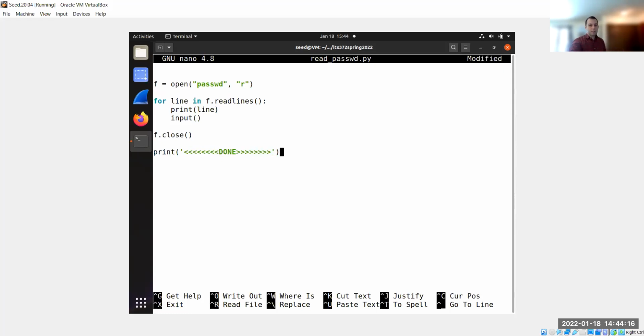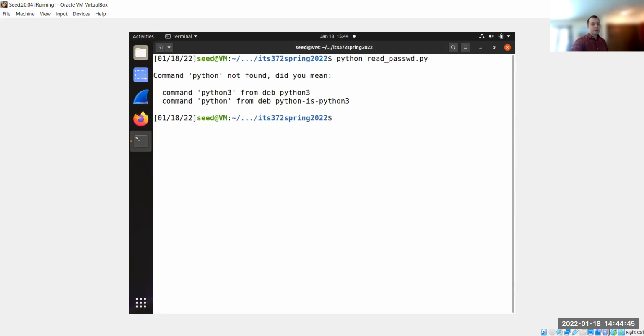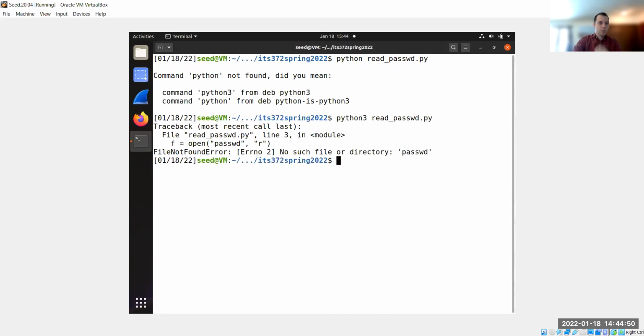All right, so let's take a look. Notice the way I wrote passwd. Now I'm going to say python read_passwd, hit enter. Oh yeah, python3. Boom, it says no such file or directory.